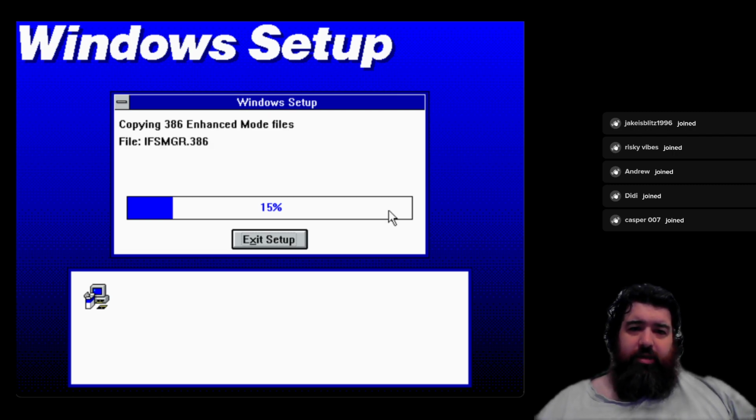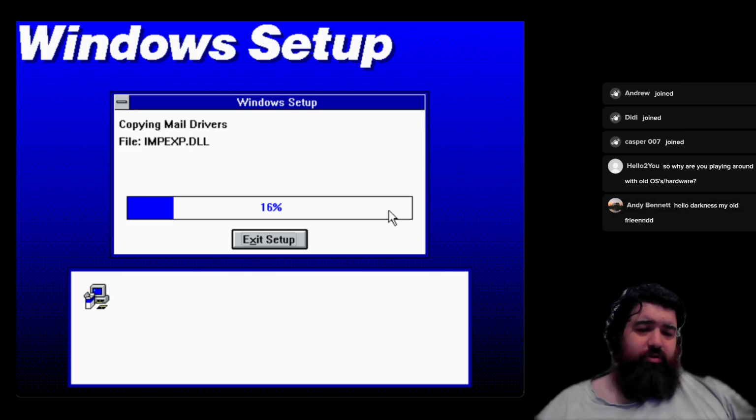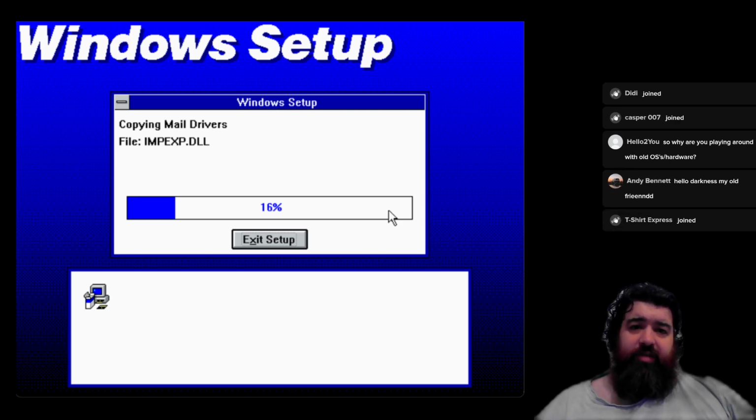So we have copying 386 enhanced mode files. So that's the IFS manager. We have mail drivers, imp.exp.dll. DLL, by the way, if anyone doesn't know, stands for Dynamic Link Library.